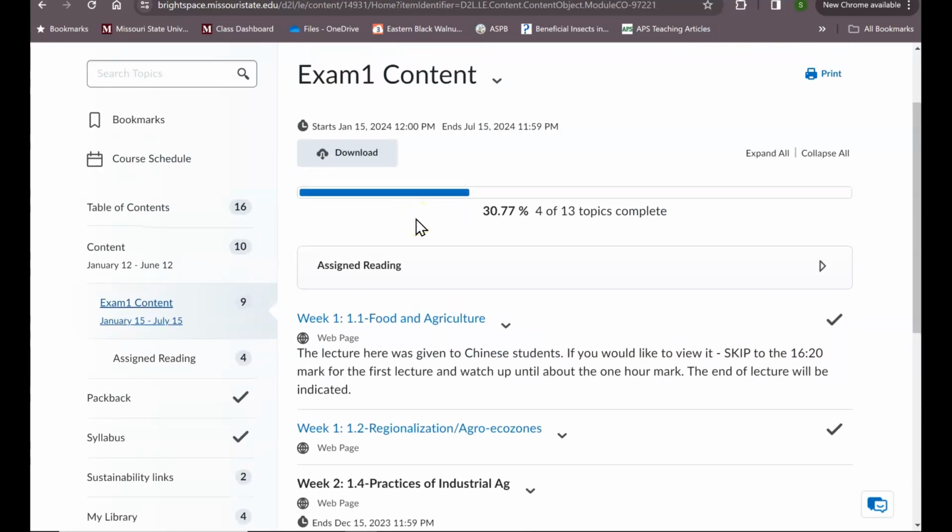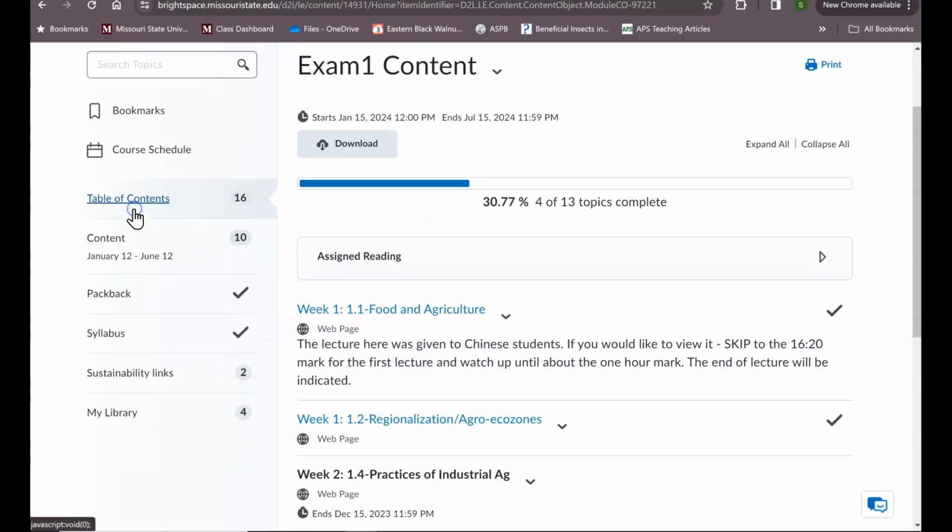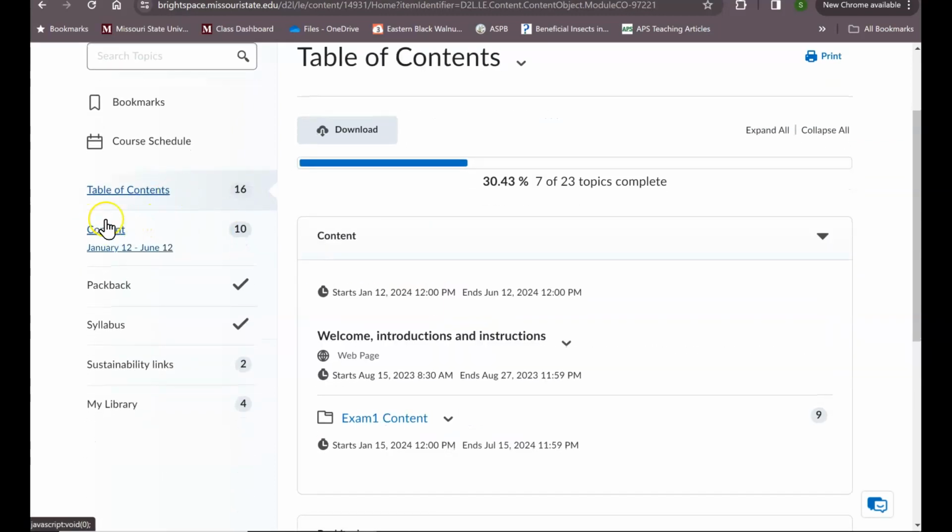I hope that wasn't too confusing, so I'm going to repeat myself. If you understood everything, you can fast forward, but I'm going to go to the table of contents now. The only squares we have are content, Packback, and syllabus. This is the discussion assignments that are due every 2 weeks for the most part, and if there's ever a question, all you have to do is go to Packback and it'll show you when the next due date is.